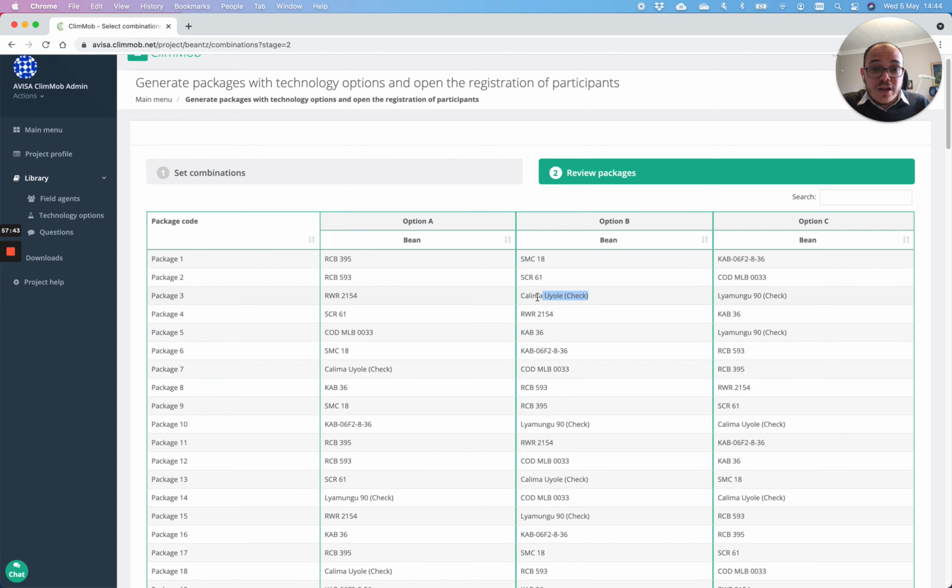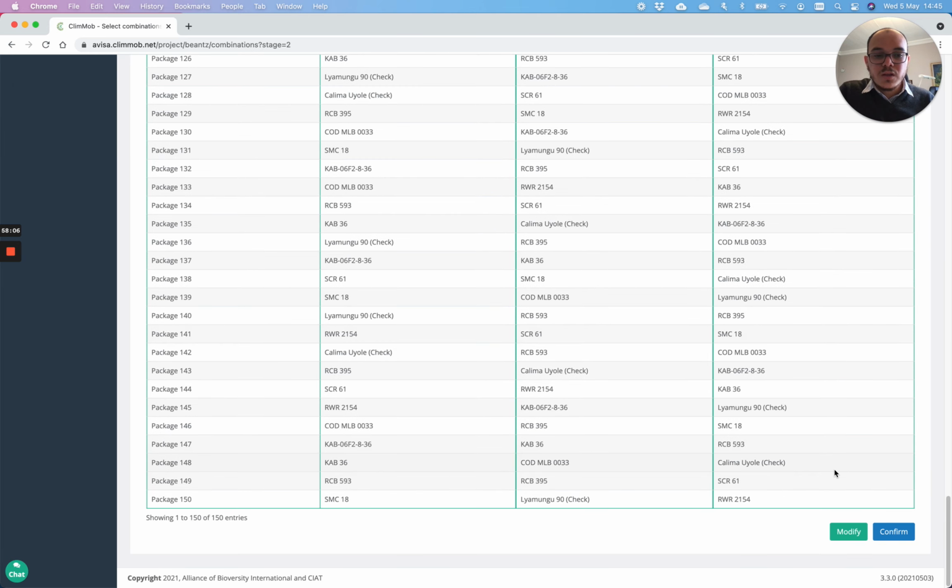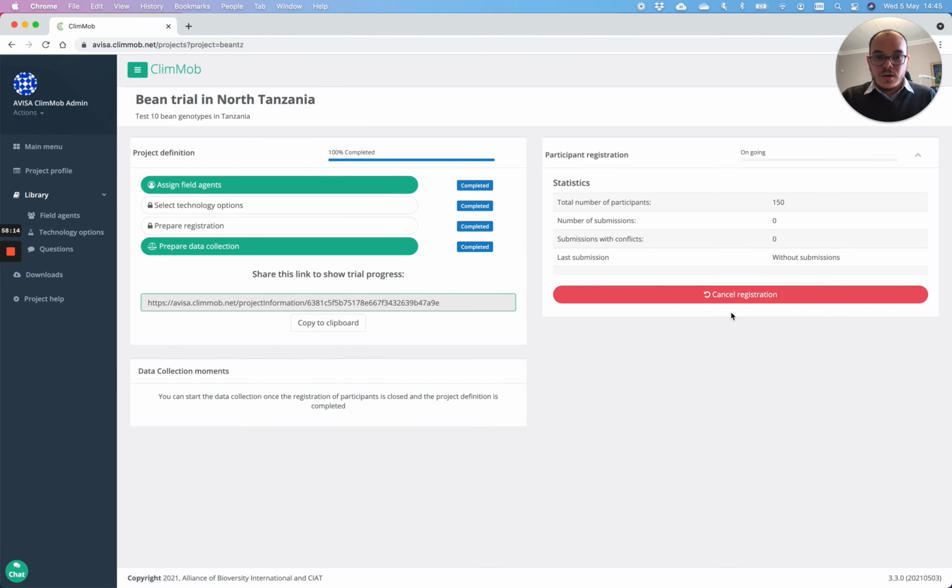And then you see the check varieties here, Kalimayoli here, and here as well, and also here. When you start to distribute the packages, it's important that you start from 1 and go forward. You don't need to randomize the packages anymore. You just need to follow the order, from 1 until the number of farmers that you are going to work with. So then I confirm this, and once I have confirmed, the registration is open. Now I can start to distribute the packages.